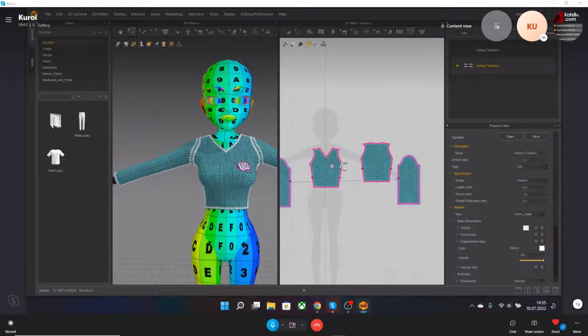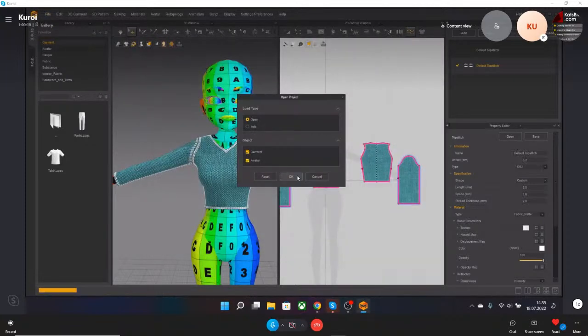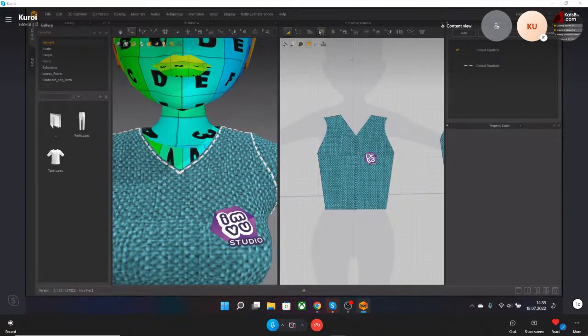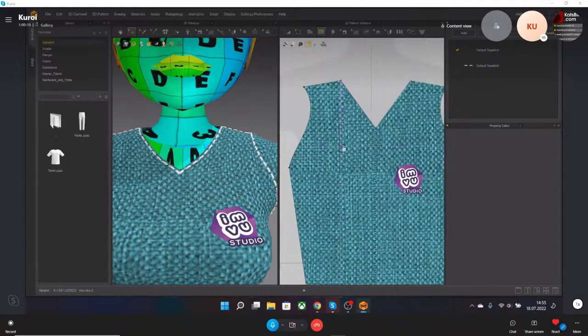And okay, I created the pocket. Maybe I will just reopen the file. I want to avoid the crash. So let me just reopen the file and quickly make the pocket. Make a pocket.